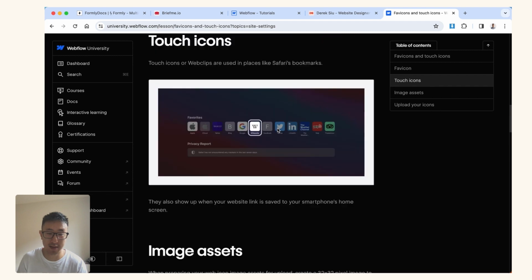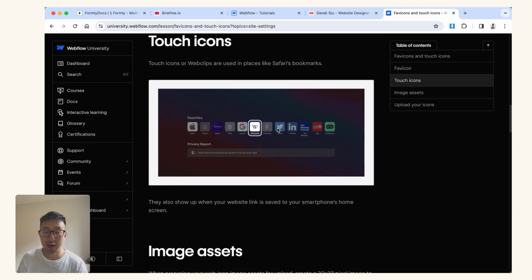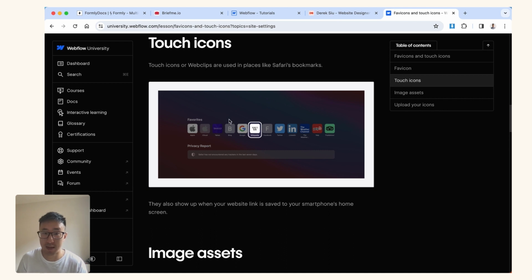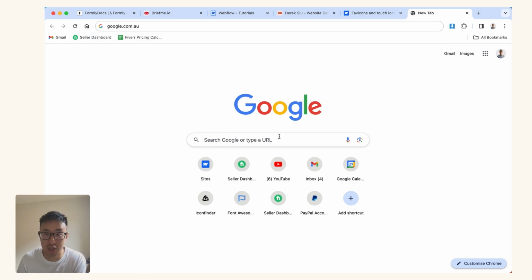Forgive me, I think I said 24 by 24 pixels. It's 32 by 32. With the touch icons or web clip, where does this appear? This appears on Safari bookmarks. For example, you can see the screenshot here in the official Webflow website, as well as sometimes when you go on Google. And again, it really depends because Google always changes the UI.